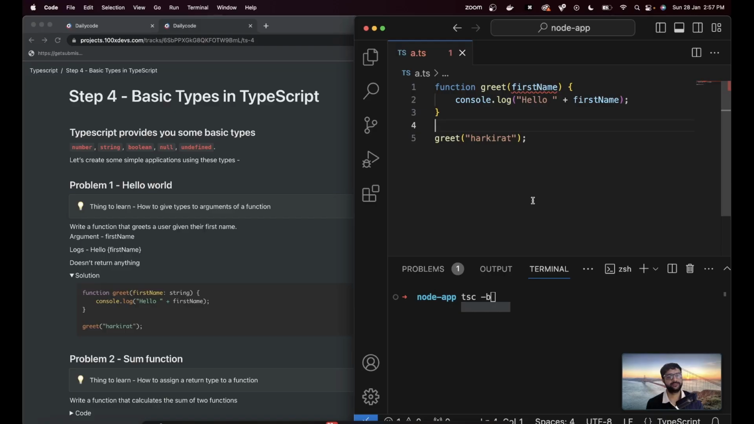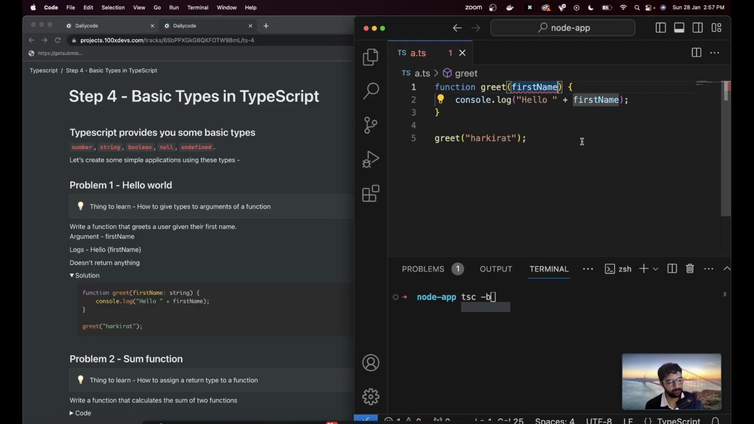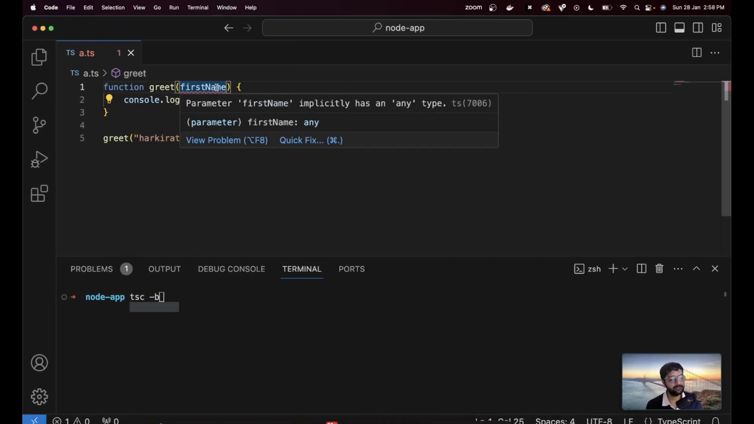All right. What does it say? It says parameter first name implicitly has an any type. Basically means you've not given it a type. It implicitly by default it can be anything. We don't support that. TypeScript is like, I am a very strict compiler. You need to give it a type. It cannot implicitly be any.